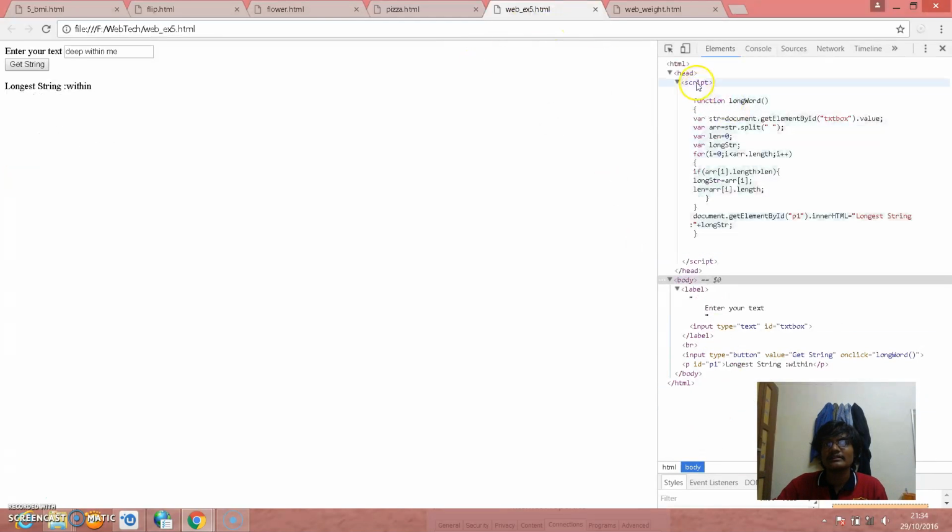After that is the program to get the longest string from a sentence. For that, within the head we add the script. Within the script we write function longWord. We take a variable string equals document.getElementById text box value. So we get the value from the text box, and we check which is the longest word.